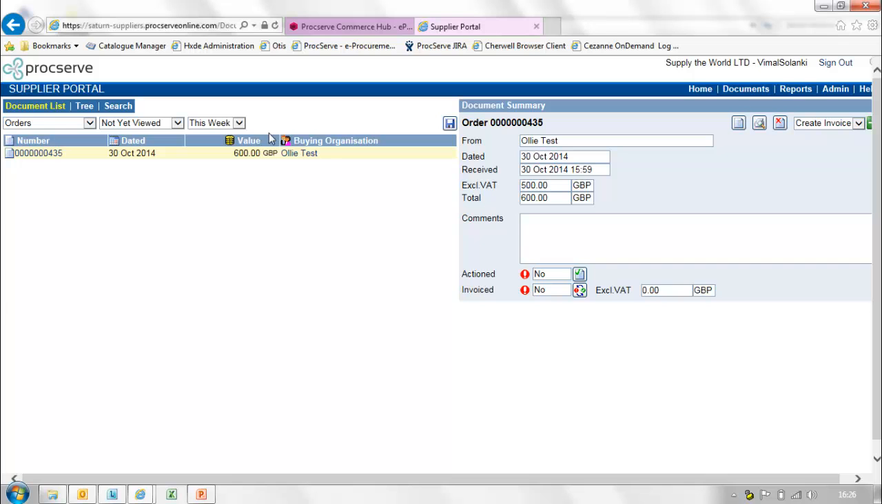A list of all your documents will show up below. Select the order number on the left of the order you wish to action. You will then see a summary of this appear on the right hand side under Document Summary. Within the document summary, you can also see if the document has been actioned and whether it has been quoted or sent. Each box will be marked with a yes if it has and a no if it has not.